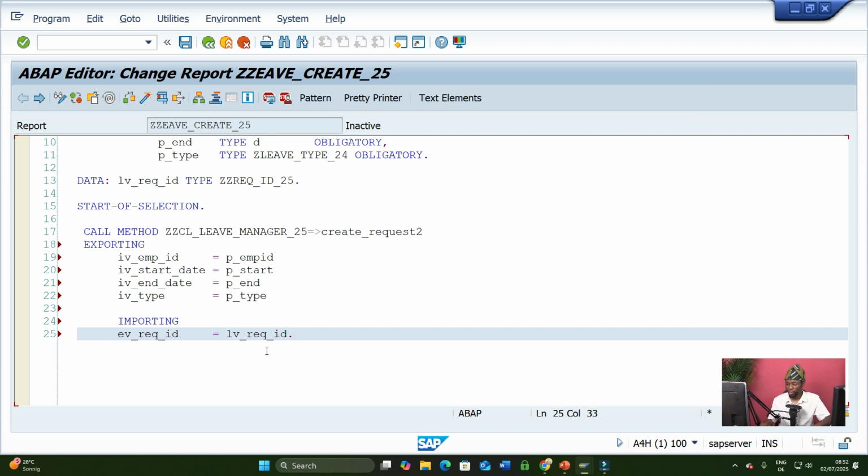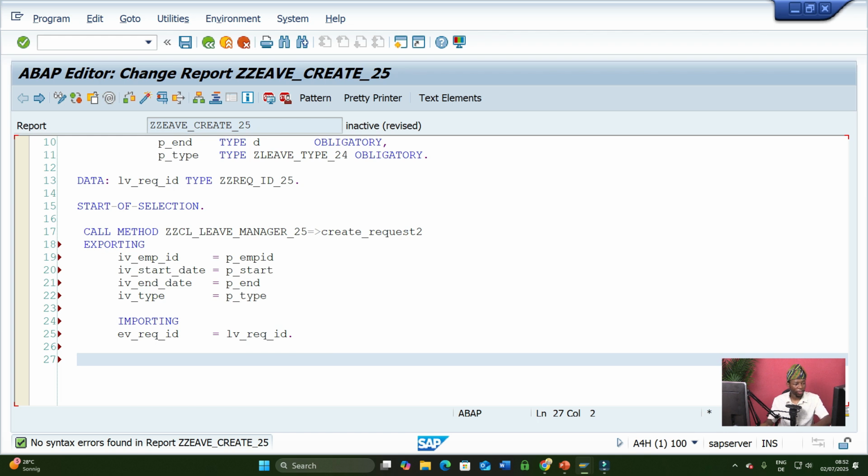We save this, then we do a Ctrl F2. It says no syntax errors found in the report. Then activate. Oh, we should not activate yet. We need to print the report.